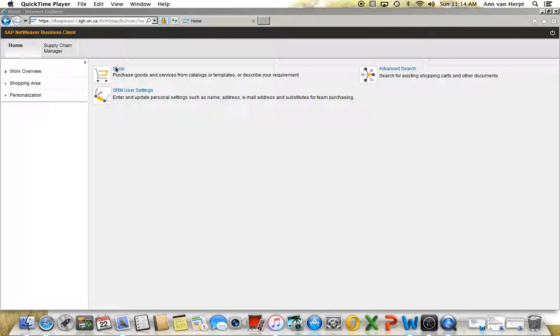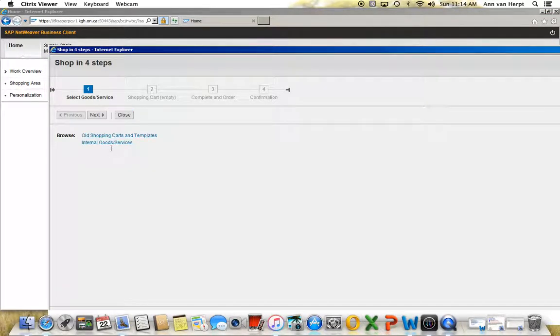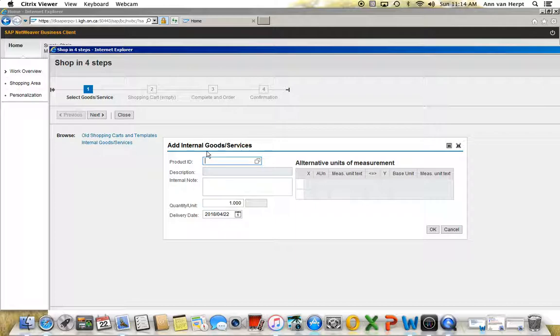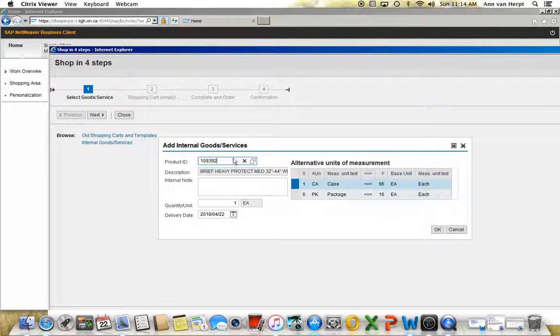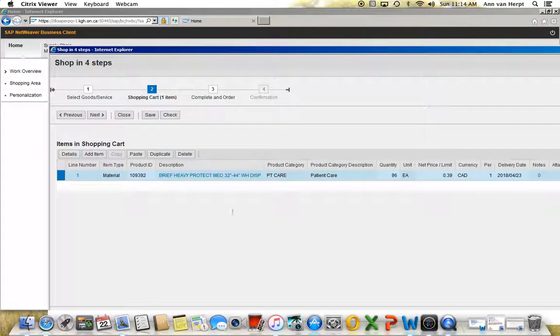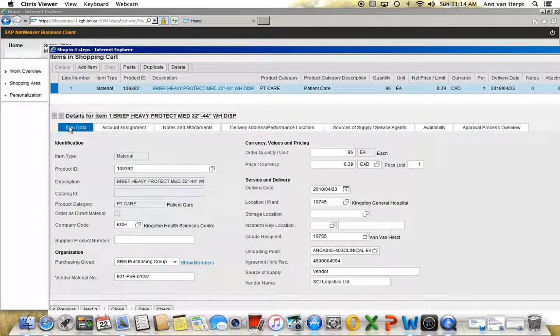So we will log in and create a shopping cart, selecting internal goods and services, selecting the appropriate quantity, and this line item has been added to our shopping cart. Now, if you wish to change the unloading point, you simply click on the description of the item and you will get information that appears on the item data tab. And here you will see the unloading point that is the default unloading point.